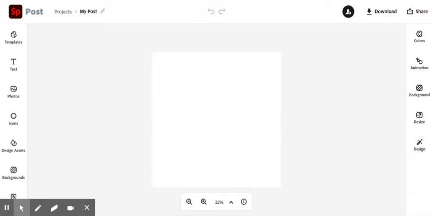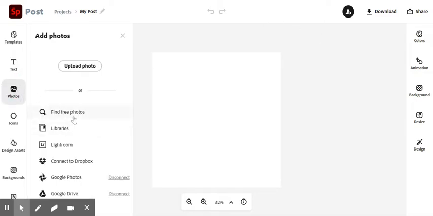To mask an image with text, you're going to first need to put in a photo. So we'll go to Photos. You could use one of your photos from Drive, but in Adobe Spark, they also have free photos that you can use that are Creative Commons licensed.